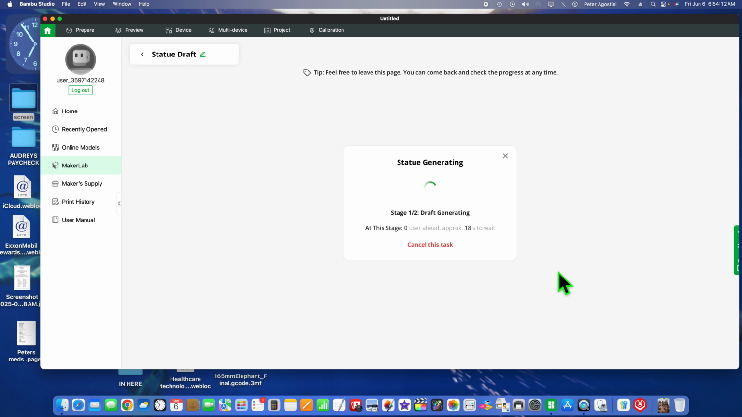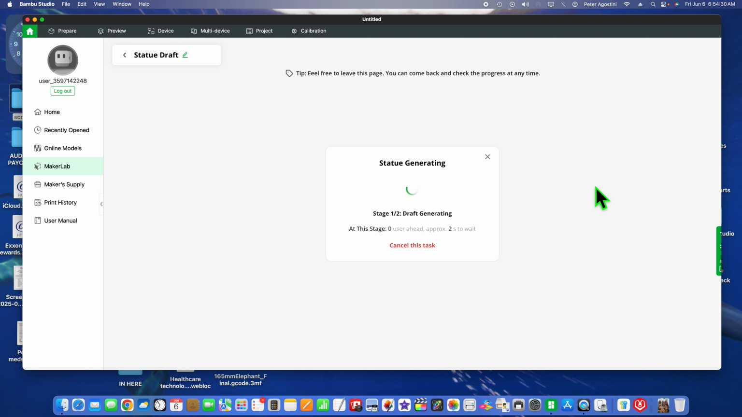At this stage, there's no users ahead of me. So approximate wait time is 18 seconds, and it's generating the statue right now. Move it over. 2 seconds to go on the generation. We're doing this early in the morning. I suggest doing it early in the morning. It's messing and refining right now. And yes, we can actually make an actual statue bust with that photo. You can do any photo you want.